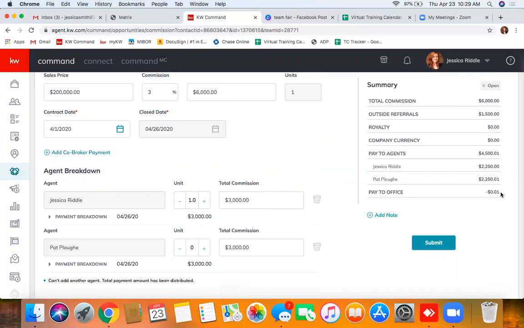Don't be concerned if you see that there's a penny difference. Because of rounding, we find that from time to time. It should still let you submit. Every now and then I've seen it not let you submit because of a penny rounding difference. Let me know if that's the case.